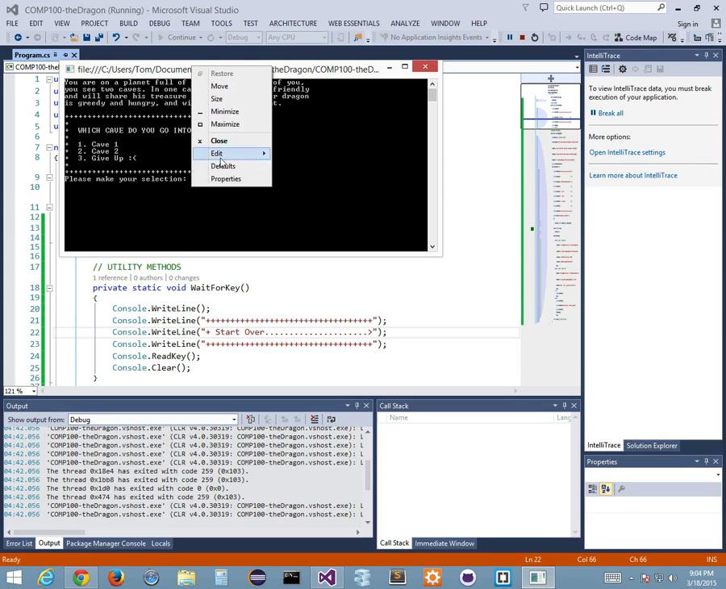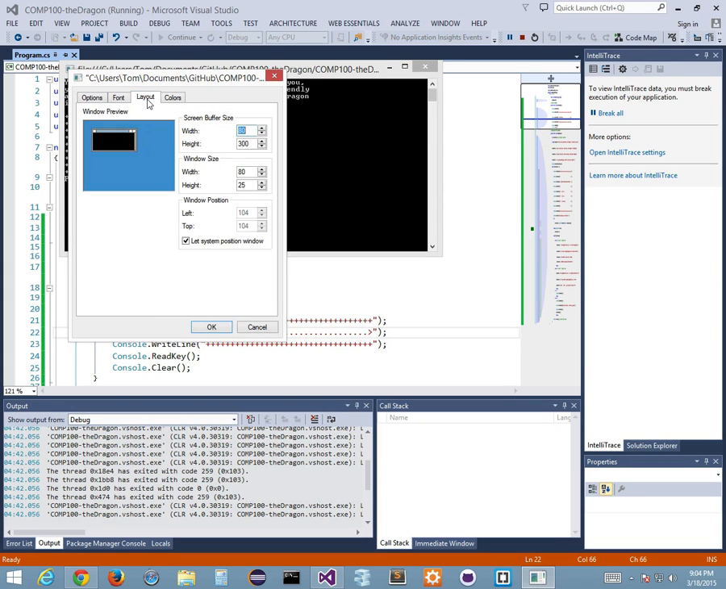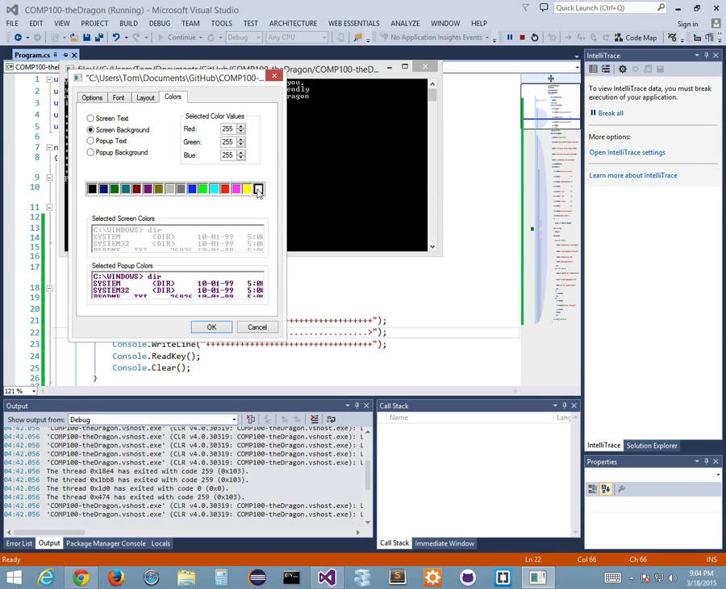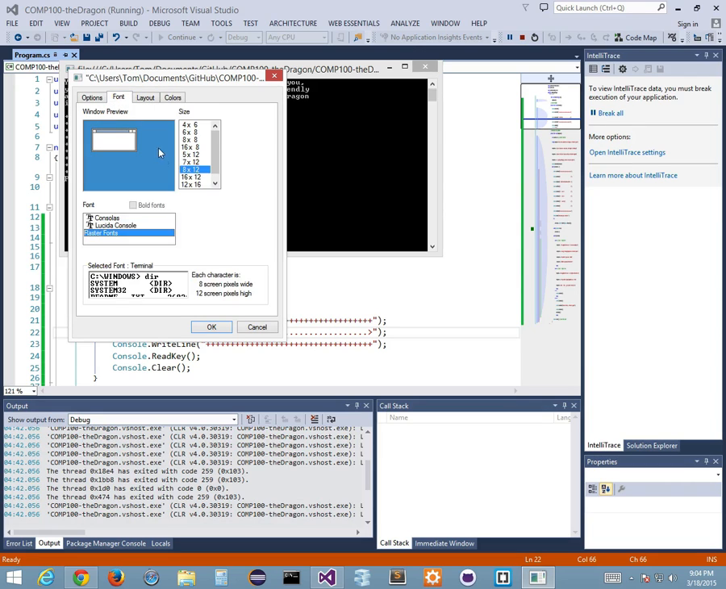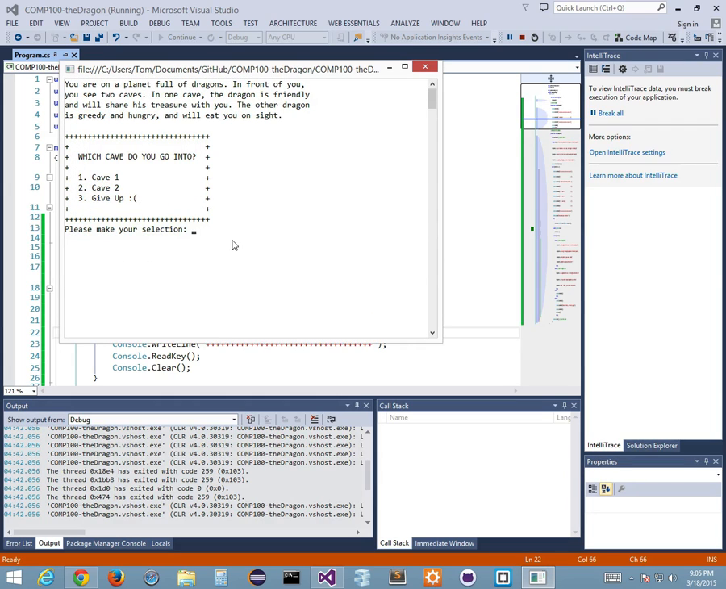Okay, let's change the way it works. So we're going to say the layout, sorry, my colors. It's going to be a white background with black text, and my font is going to be Consolas 18, just to make it big. Okay, so let's try it and watch.